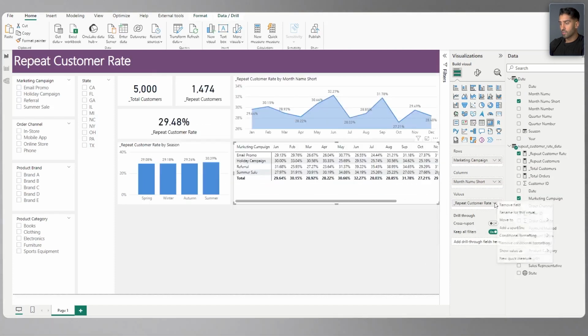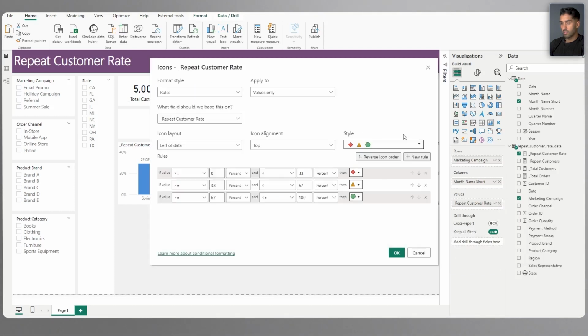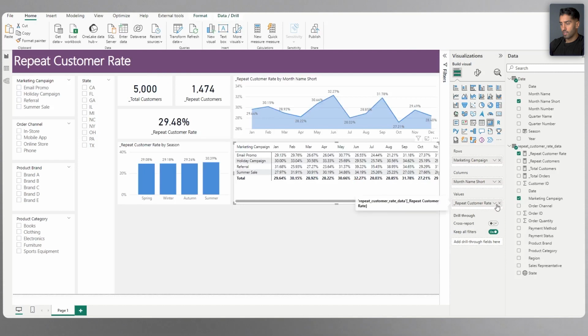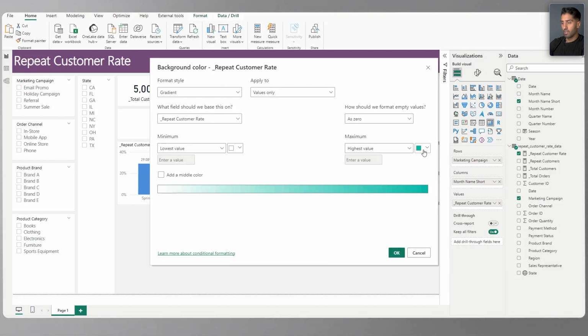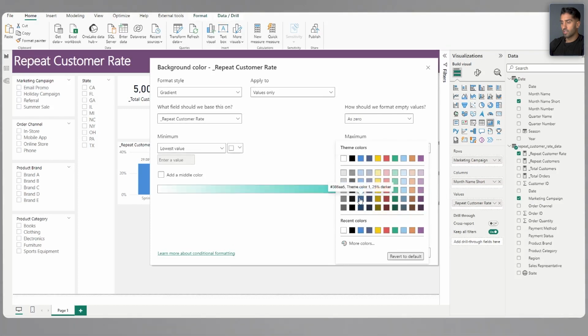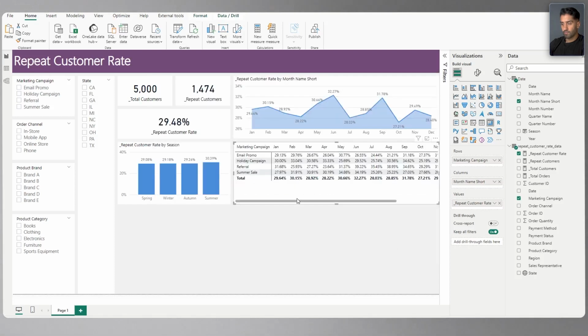You could try something else. Once again, I'm just playing around now. Icons, nope, I don't want that. Never mind. Let's stick to the background color. We're gonna make it white. No middle color. The higher, the greener. Let's do that.